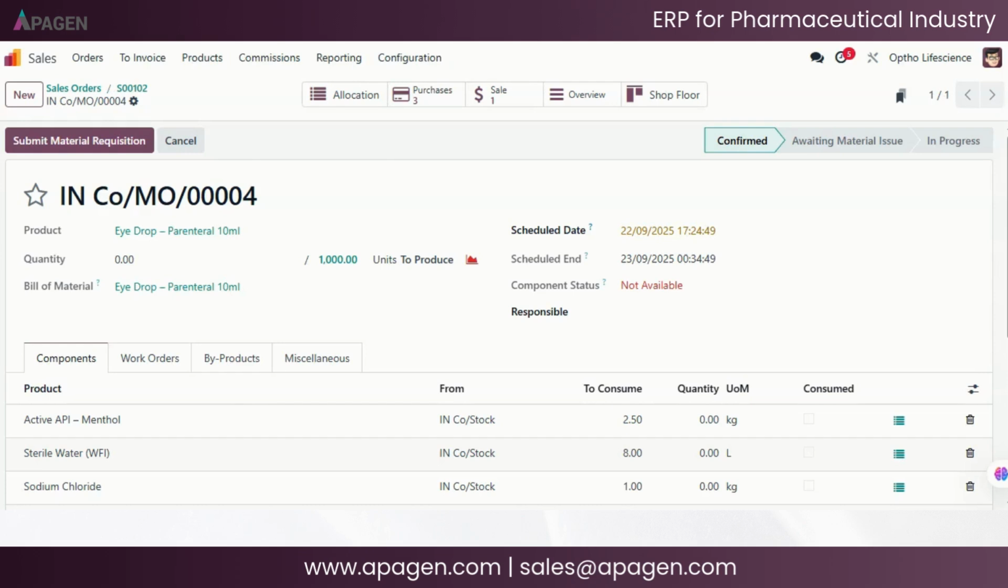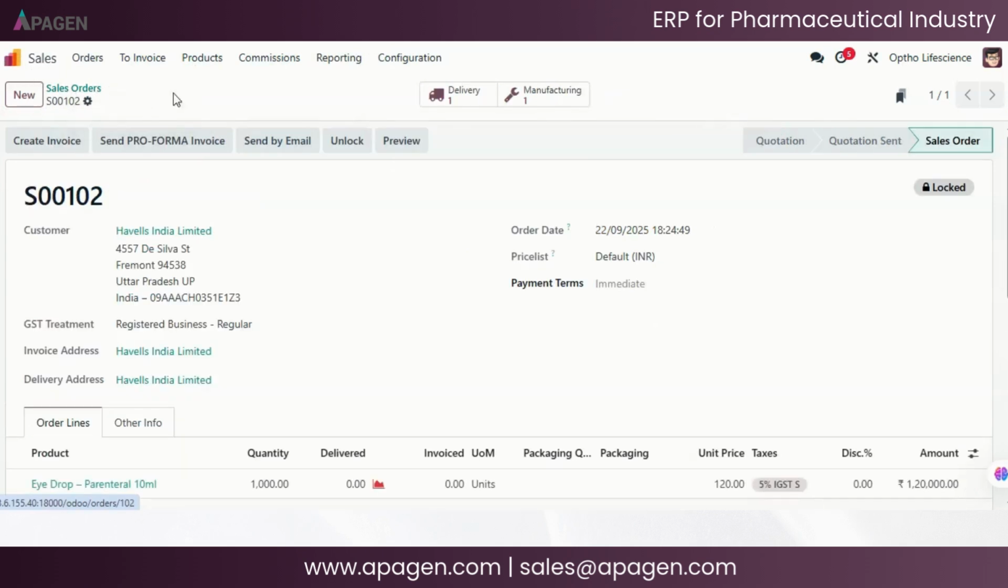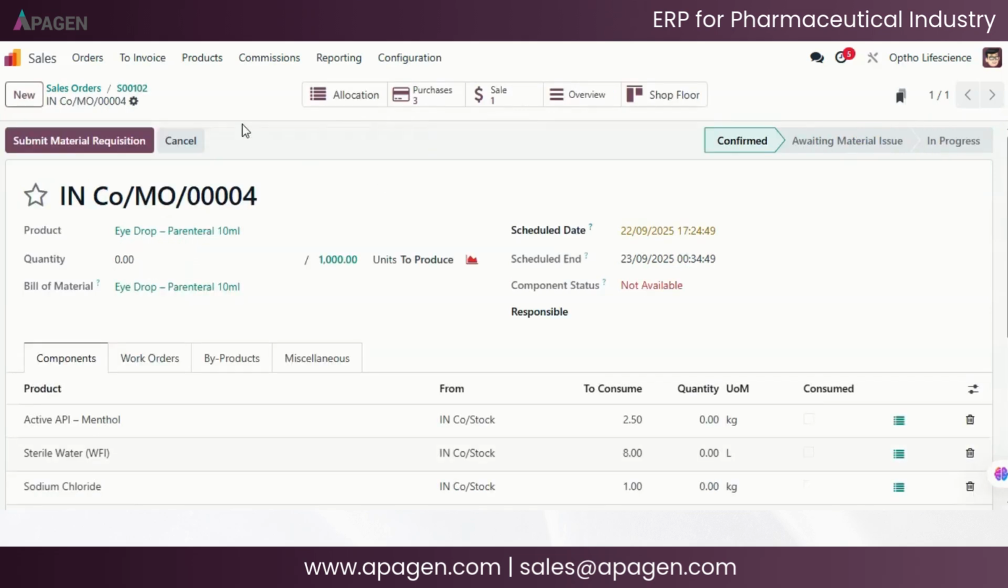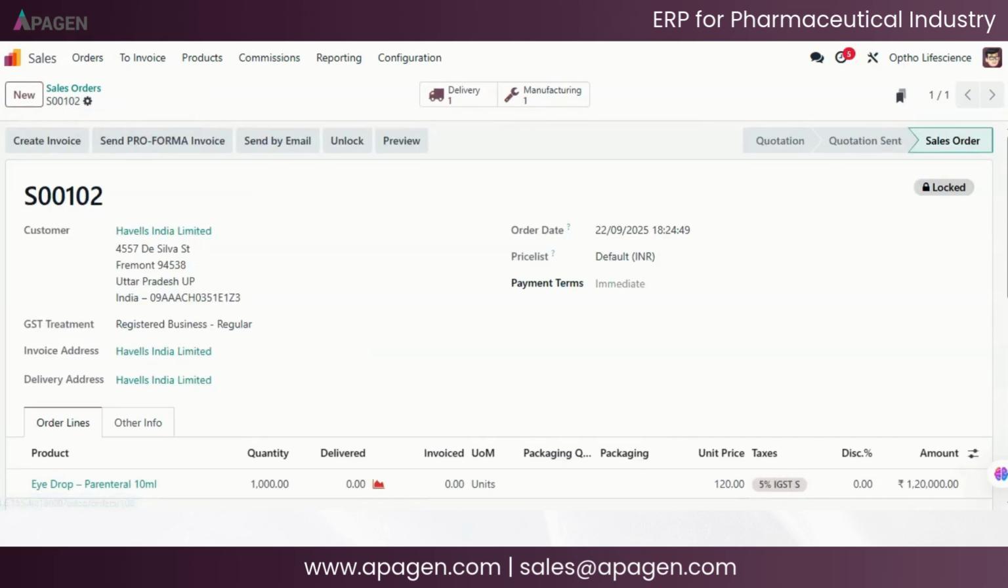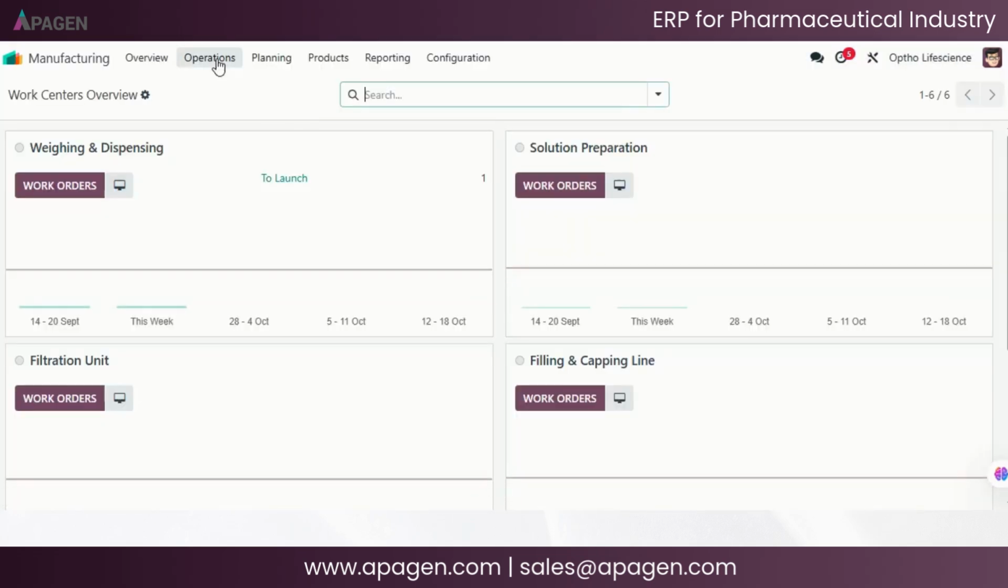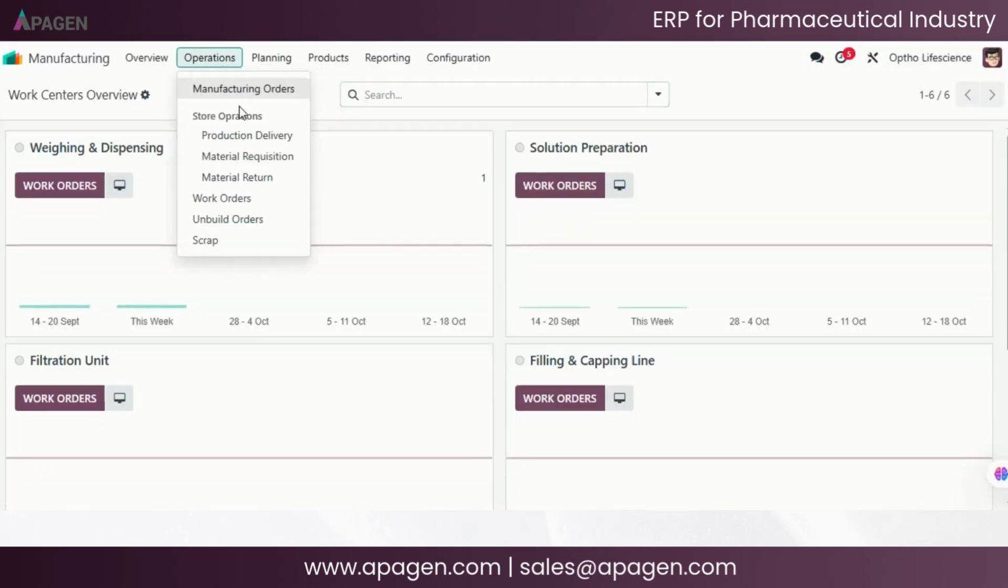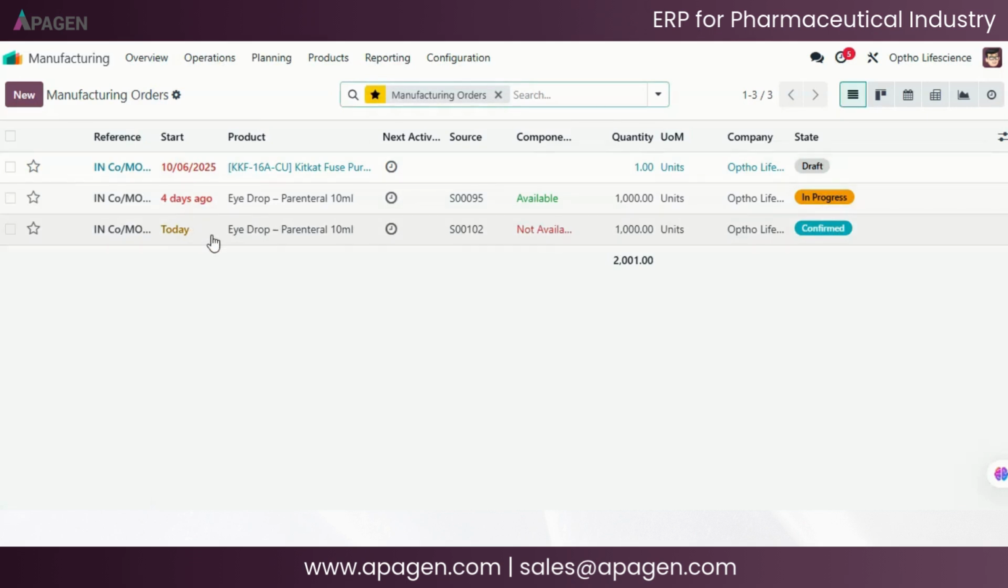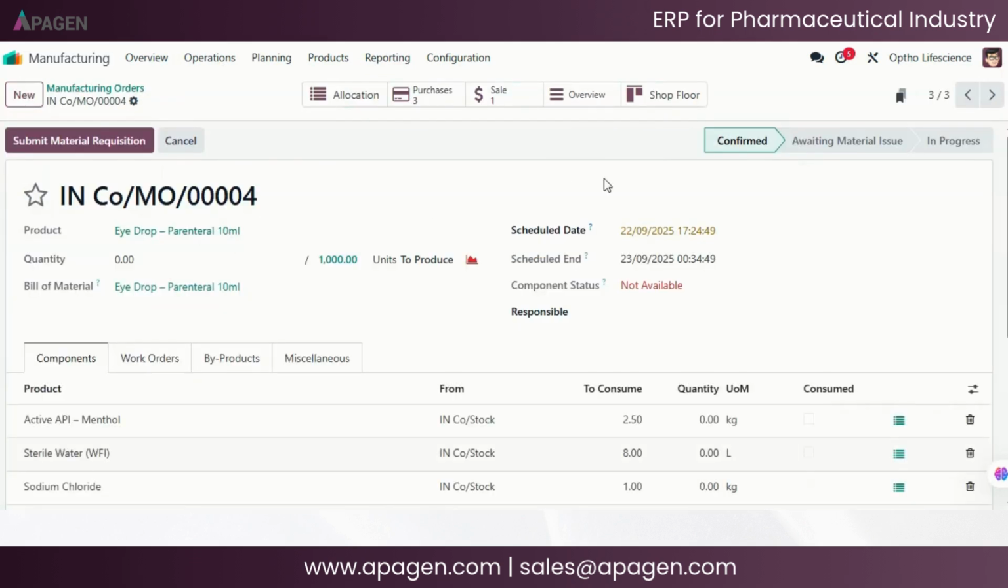Okay, this view is from the sales module, as sales is written there. So if I go back through the breadcrumbs, these are the breadcrumbs, then you have to click on manufacturing. This will come from here. But if you go through the manufacturing directly from the manufacturing module itself, you have to click on the manufacturing module and click on manufacturing orders, and then click on this particular confirmed order.